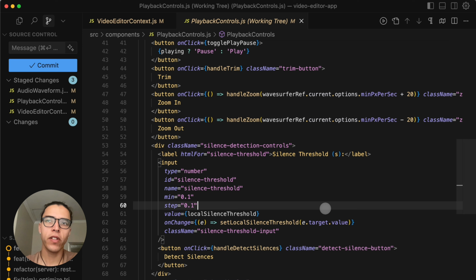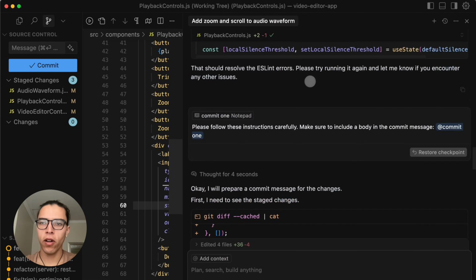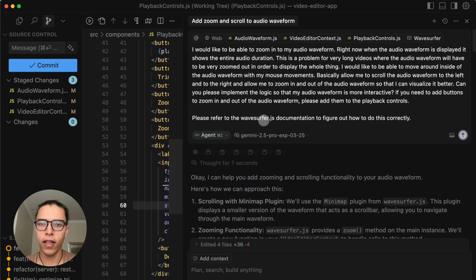And if wavesurfer didn't already have these features implemented, it would take a lot more work in order to enable that. But that's why that part of the prompt where I tell it to refer to the wavesurfer documentation is the most important part, because if I hadn't told it that, it probably would have tried to implement all of this logic without knowing that this can already be done with wavesurfer.